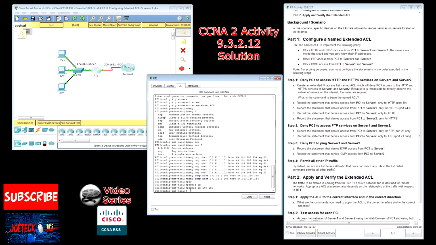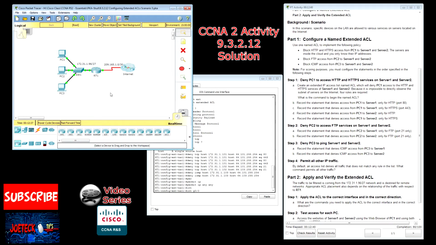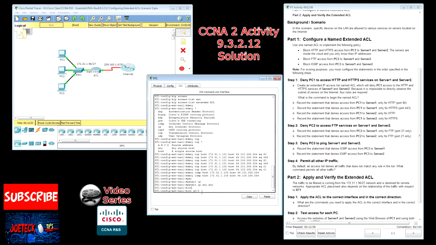So now we need to tell it what interface. So interface G0/0. Because if you go up to here and you highlight this particular green dot, it'll show you the switch port, which is gigabit 0/1, and then it'll show you the router port, which is 0/0. So that is what you want.